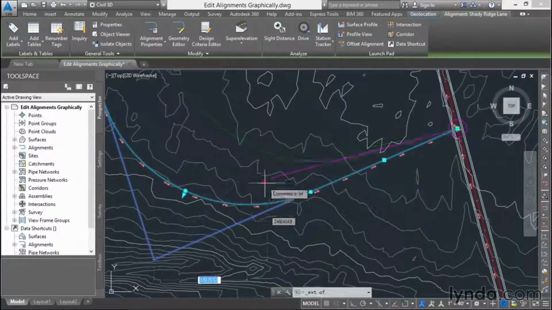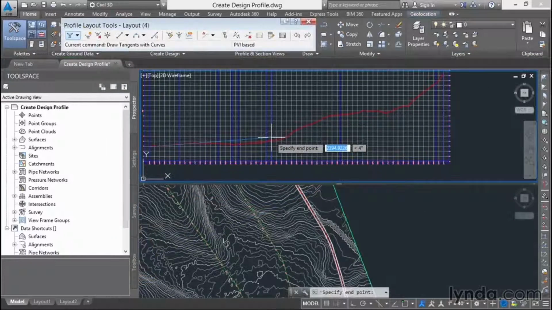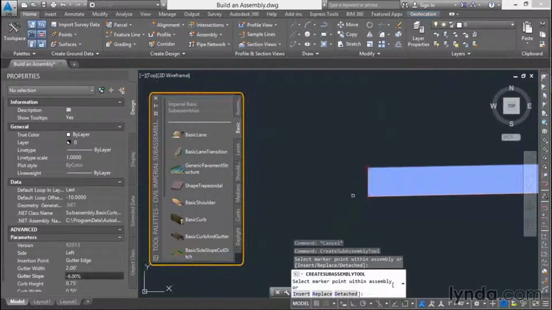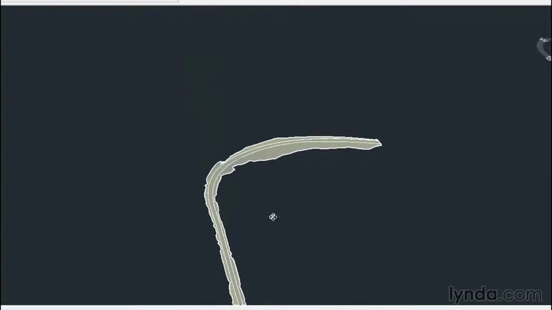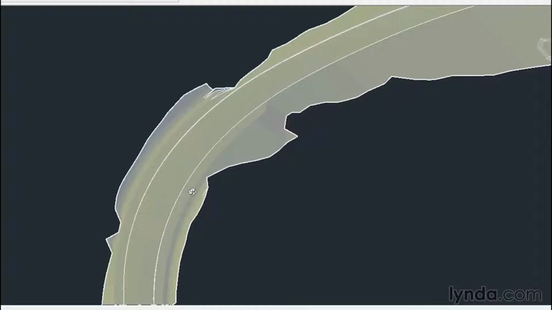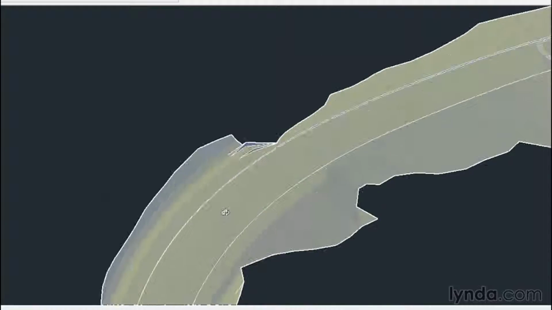I'll start by showing you how to use alignments to establish the path of your road, then show you how to use profiles to define the elevations. Next, you'll see how to use subassemblies and assemblies to define the makeup of the road and establish its cross-sectional design. And finally, you'll learn how to combine all three of these elements, alignment, profile, and assembly, to create the 3D model that represents your road design, a corridor.